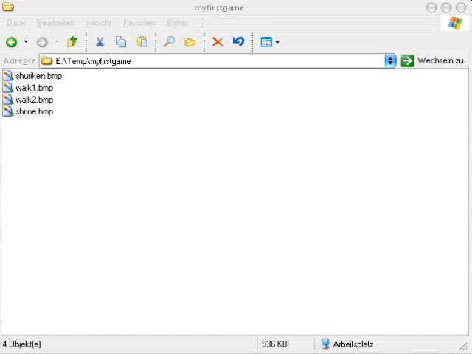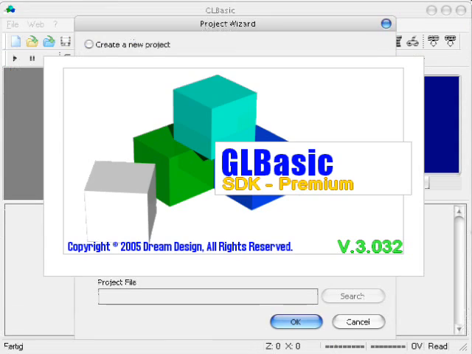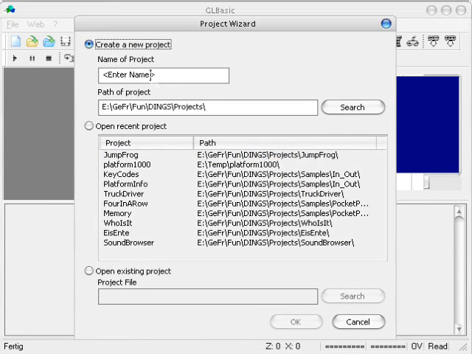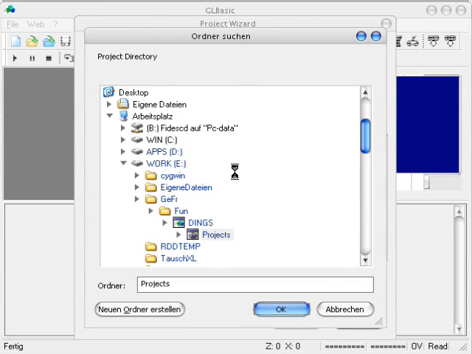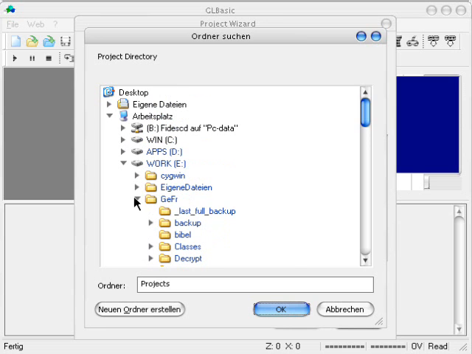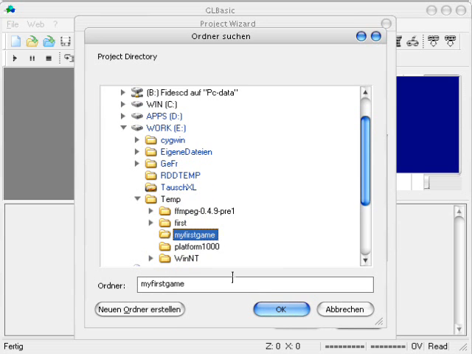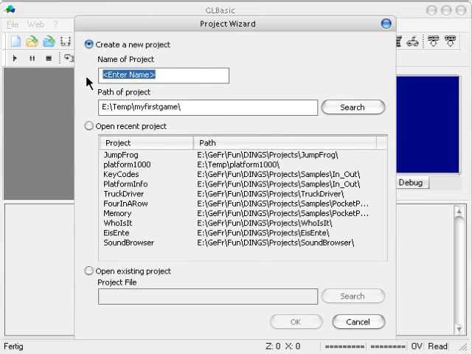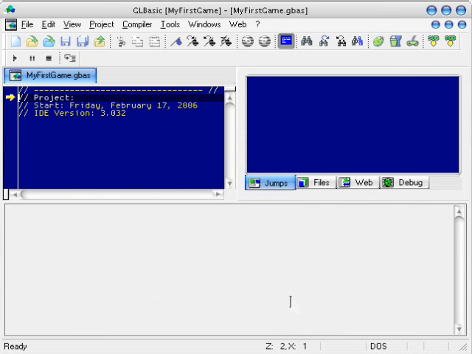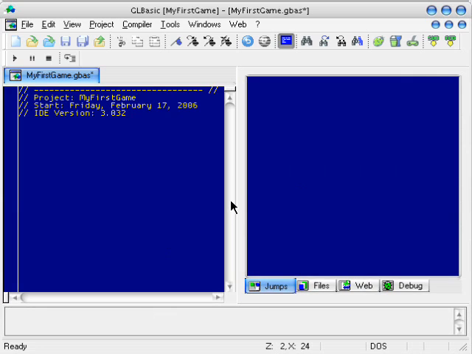Okay. Now start up the editor of GeoBasic. Create a new project. Specify the folder you want to save it in. Okay. And the name of the project. As you can see, it already creates a subfolder of the same name. We don't want that, so we remove it and press OK. Add some space. First the project's name, then some space for us to program.